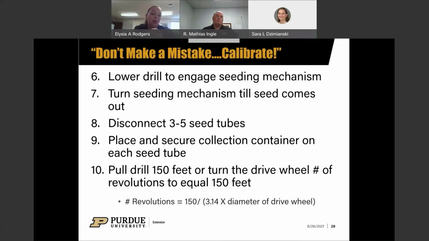And then at that point, you're going to go ahead and disconnect about 3 to 5 of the seed tubes. You don't need to collect from every one, but just about 3 to 5 of the seed tubes. And then you can put a Ziploc baggie on those seed tubes if you're moving through the field itself, or if you're going to be just in the shop doing it, this is where you can put the Tupperware containers underneath it.